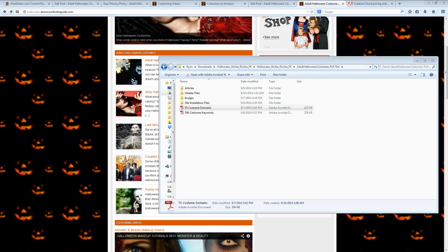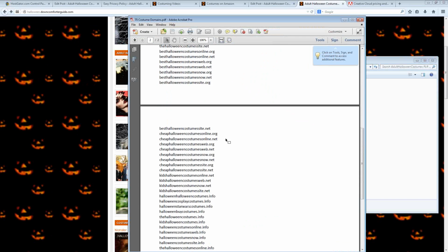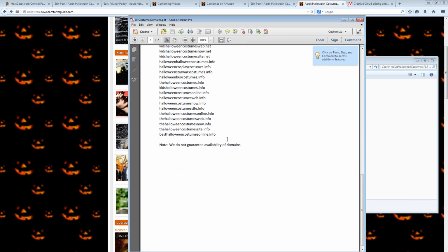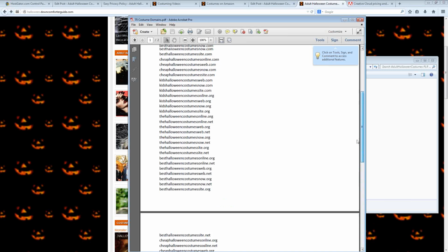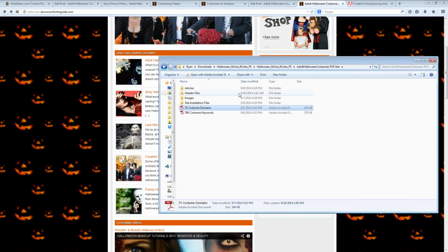In the domain name file, these are all exact match domain names that are currently available. However, this was done simply before this product was released, and there's definitely no guarantee that these domains are available, especially once you're actually watching through this training. It's quite possible that a lot of those may be snatched up.